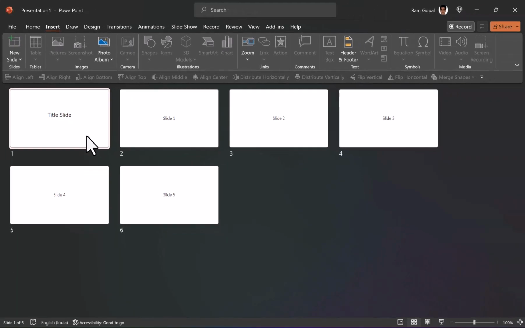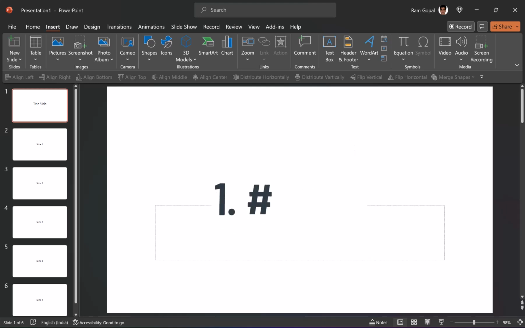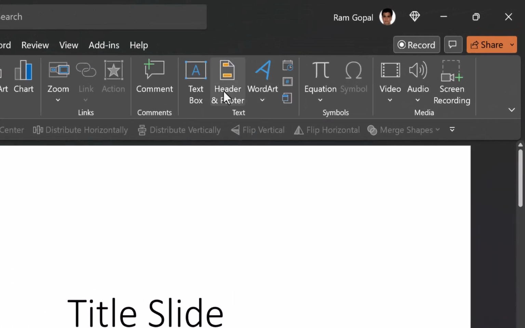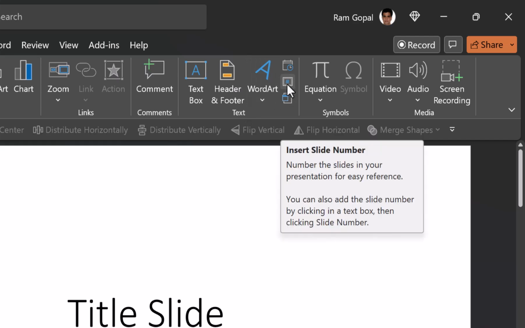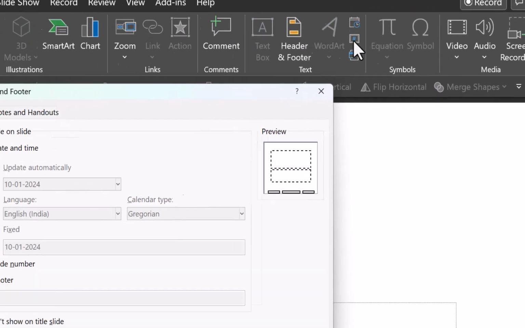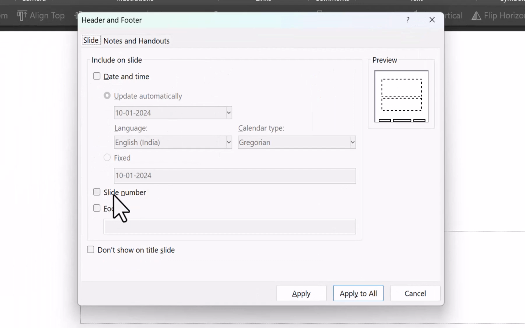So let us go to the first slide and let us learn how to insert a slide number first. Then I will show you how to add that formatting of a particular slide number over the total number of slides in the deck. When you go to insert and go to this group here called text, here you will see this option called insert slide number. You click on that option and you have the option to select the slide number here. You check that and you say apply to all.